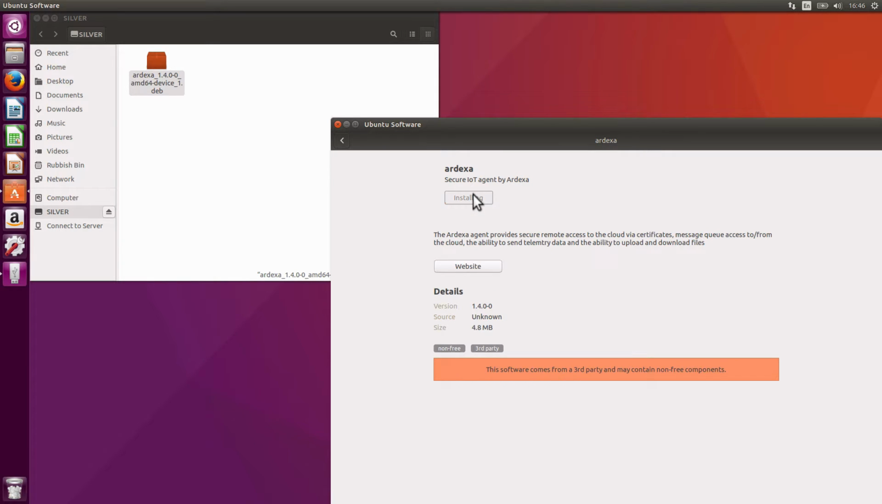While that finishes, I'd just like to clarify how we differentiate an agent and a device. The agent is the piece of software that provides all the functionality. The same agent is installed on all the pieces of hardware connecting to the Ardexa cloud. A device is essentially an agent with an ID card. The device is a combination of an agent, a unique identity, and a configuration file.